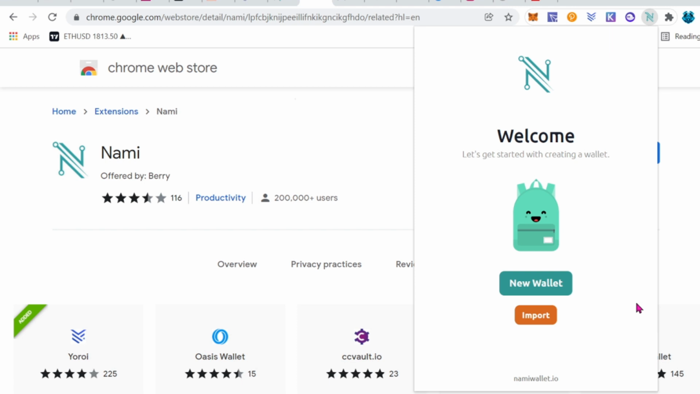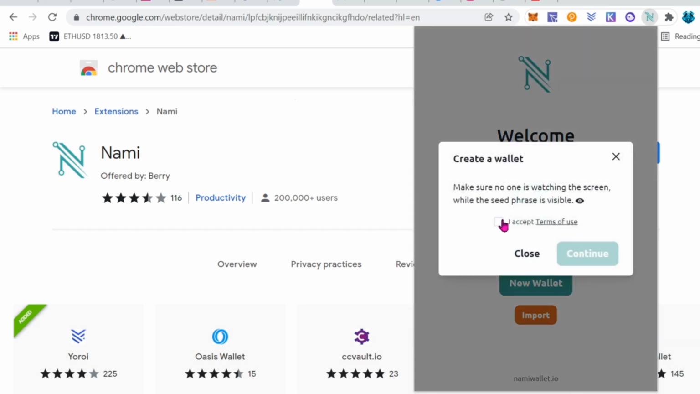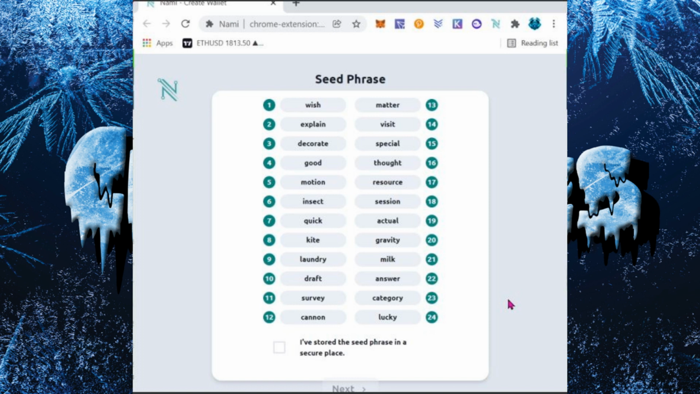I don't actually have one set up yet. I don't have my wallet phrase available right now, so I'm just going to go ahead and set up a new one. So, new wallet, accept the terms of use, and continue. And it's going to give you a seed phrase here. Make sure you write all of these down and put it in a safe spot. This is essentially your password.